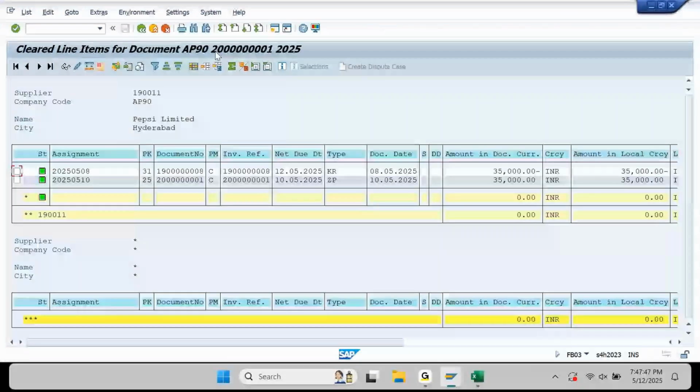When you click on the payment usage, it will give the details of the payment document number which are used to offset. Total of the document is becoming 0 or not? Yes. Your payment is ZP, 35,000 debit. To make it 0, you need 35,000 credit. Credit is coming from here. This is document type KR. It is an invoice. This is the invoice number, 19 all zeros 8.